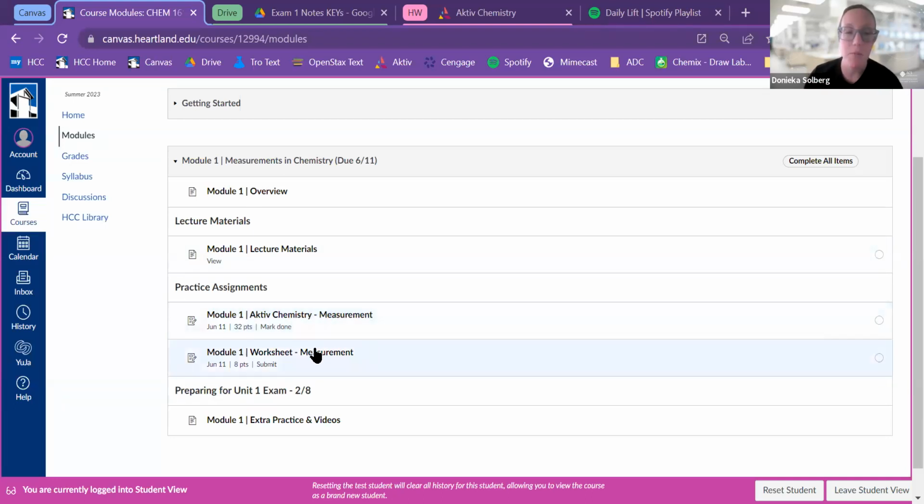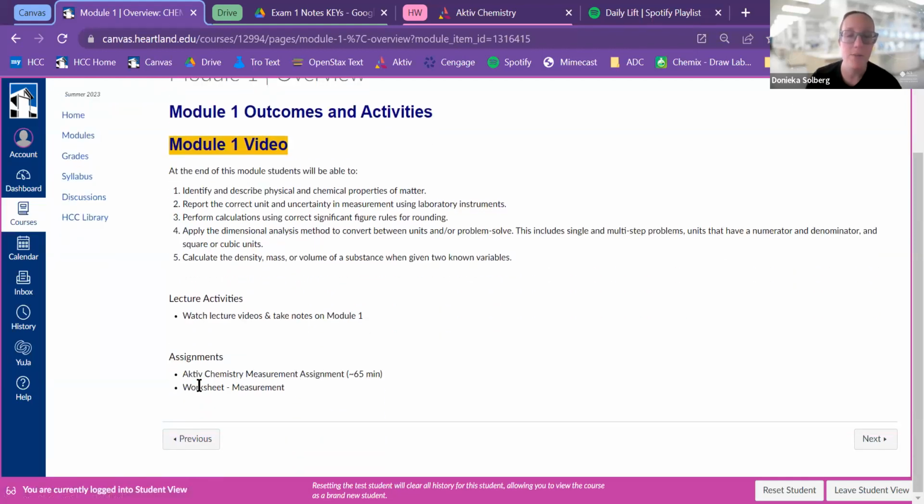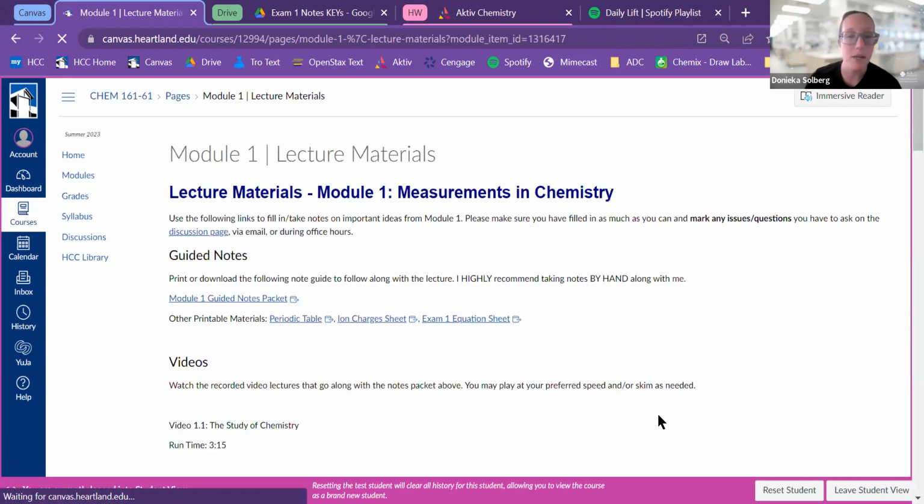Once you have submitted the worksheet, you will actually be able to see the key as well. That can help you with studying and correcting and so on. Again, I'm going to go back to the overview. Not every module is going to have Active Chemistry and a worksheet. Some of them don't have a worksheet and some of them have a discussion, but nothing too crazy.